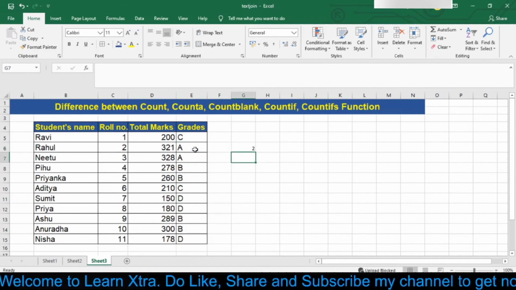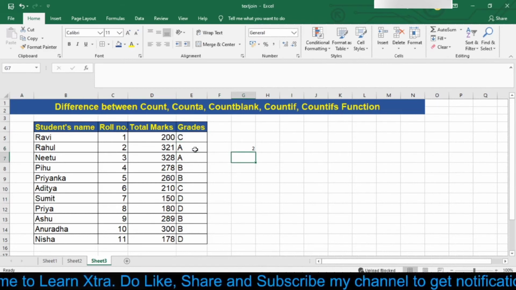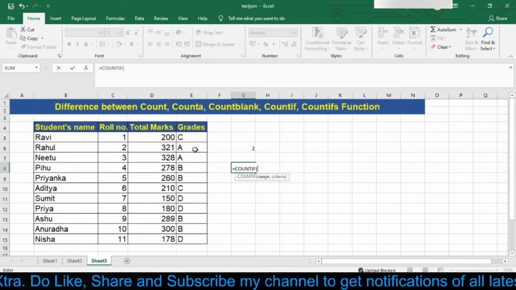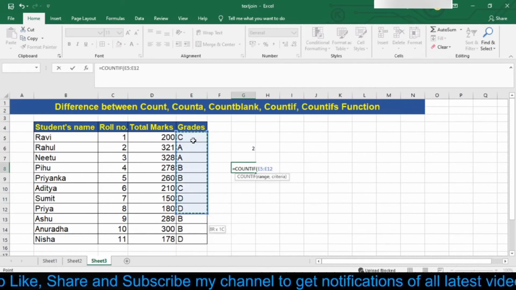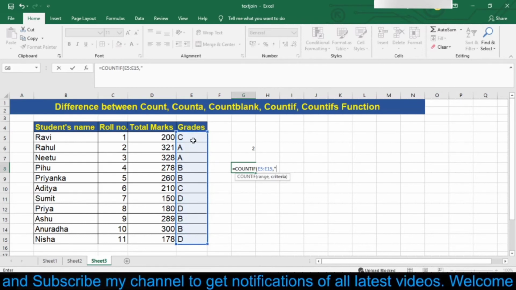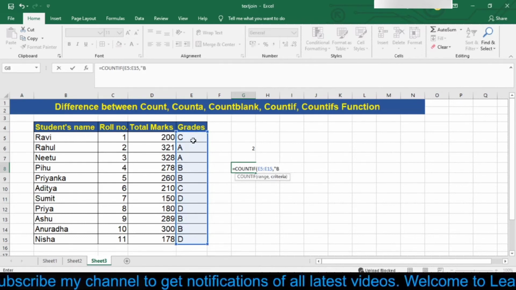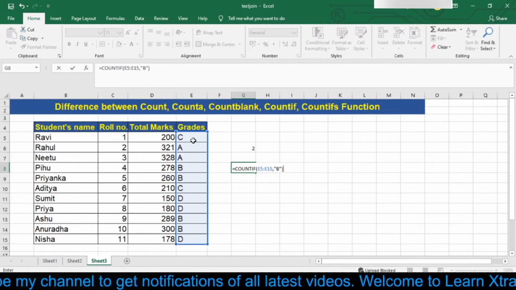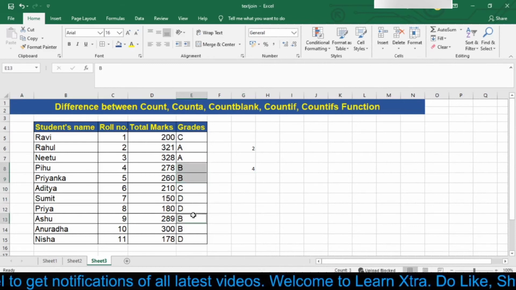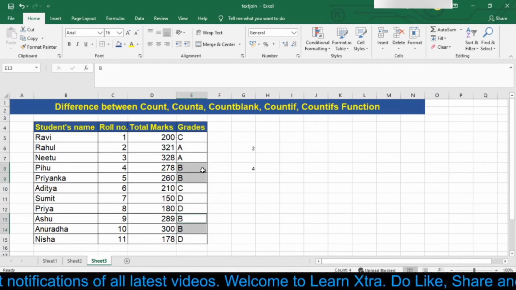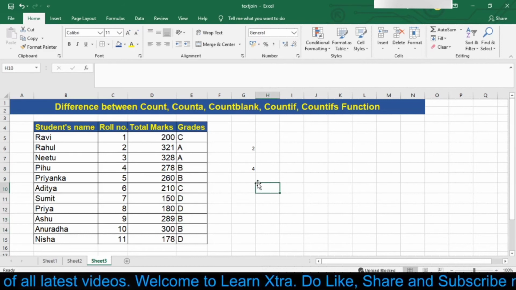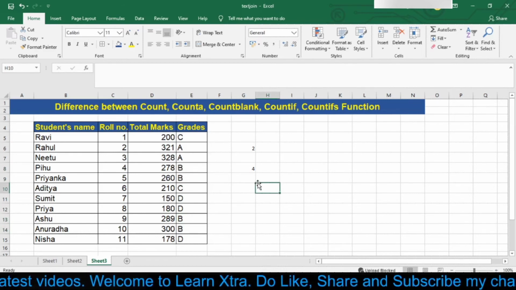So this COUNTIF function will include only one criteria. I can't use more than one criteria in COUNTIF function. Now again type COUNTIF function and then select your grade column, and then in criteria, now let's say I want the B grades. So simply type B in double inverted commas and then press enter. So I got 4 as my answer because I have 4 cells in which I have B grade. So there are 4 students in a class who have achieved B grade. And this COUNTIF function will include only one criteria. We can't use more than one criteria in COUNTIF function.